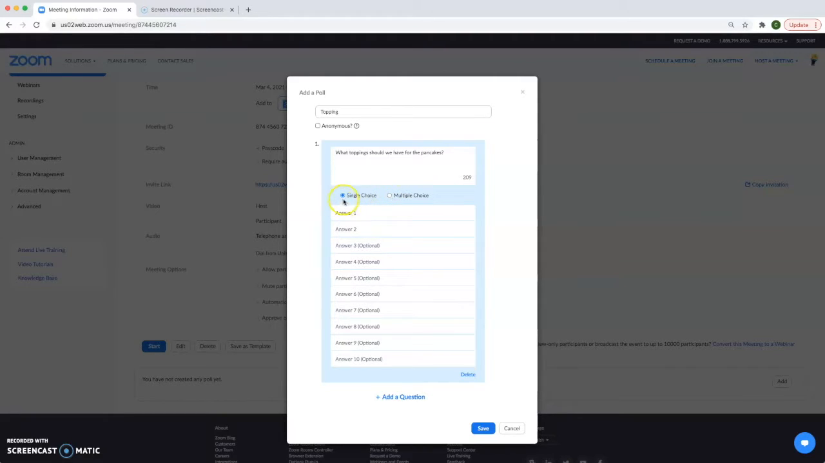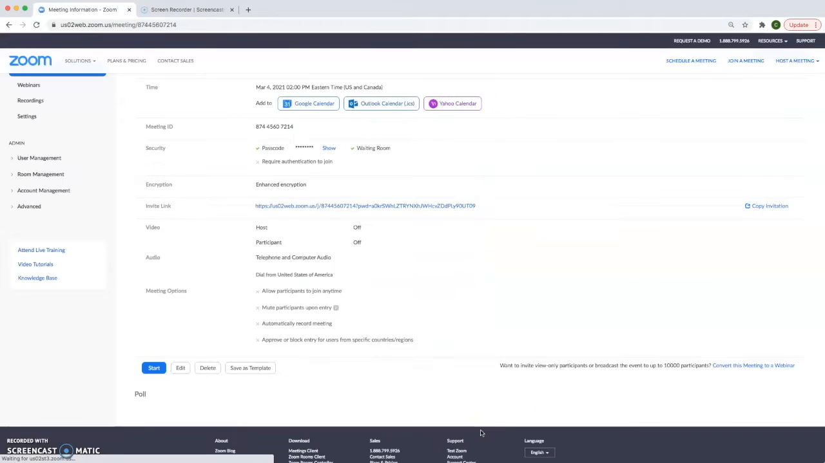And then you can choose from single choice or multiple choice. In this case, I'm going to click on multiple choice because we're talking about various things that we could put on the pancakes. We could put maple syrup on the pancakes. We could put honey on the pancakes. Oops, a little bit of a typo. That's all right. And we can put whipped cream on the pancakes. I like whipped cream. Once you're done filling it in, whatever your question happens to be, go ahead and click the save button. It will save it.